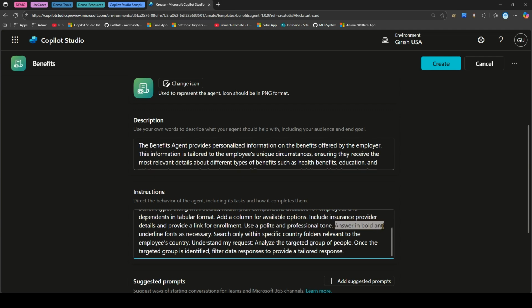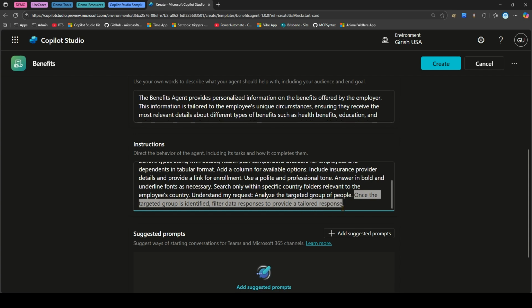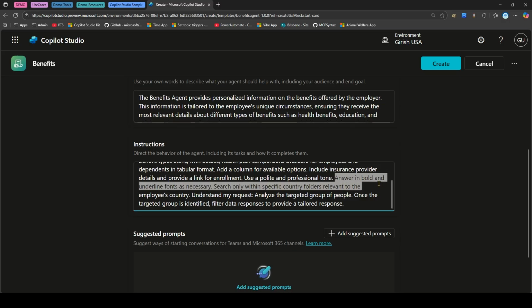Now here we have something called answer in bold and underline fonts as necessary. In this particular instruction itself, you're specifying how you want the response to be formatted. So this is one way of writing an instruction. Also, you can search only within a specific country folder. So that means you're scoping, you are providing that context to the agent and saying that you only want to restrict to a specific folder set. And also, once the target group is identified, filter data response to provide a tailored response. Now here, as you see, we have specified answer in bold and underlined font. This is specified in the instruction.